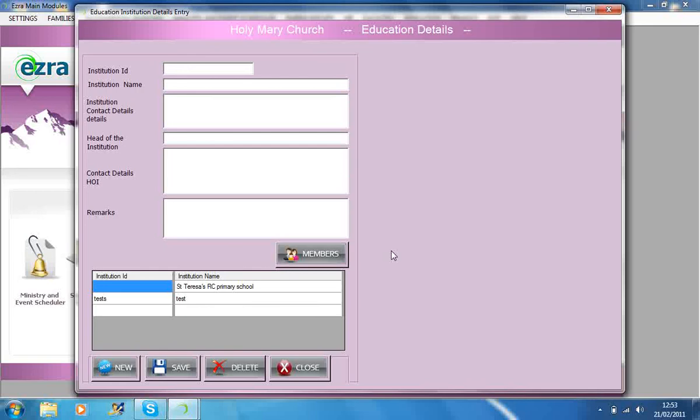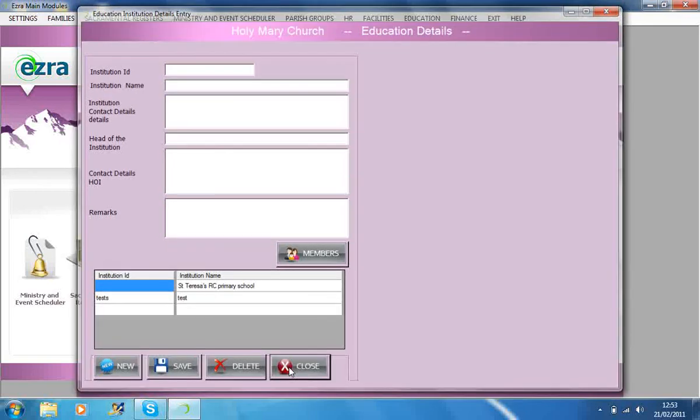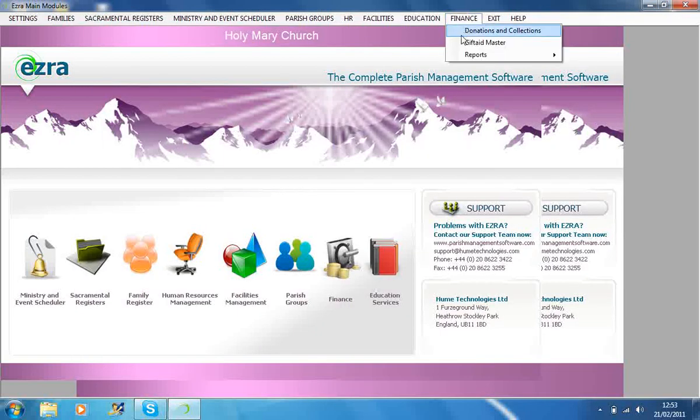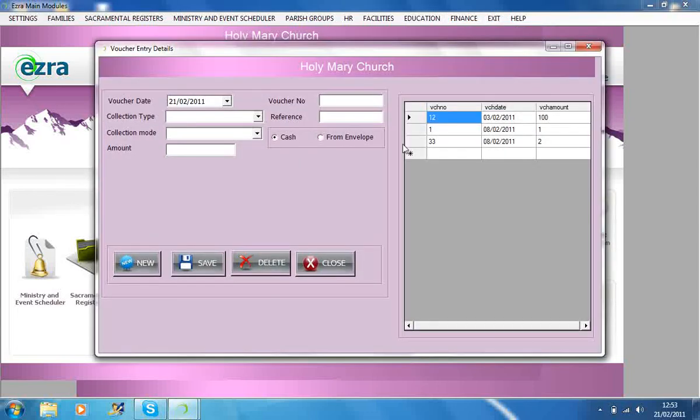We are now moving on to Module 8, Finance. This module will allow you to keep a record of all donations being made to the church. Donations and collections: at home screen, click Finance, Donations and Collections.